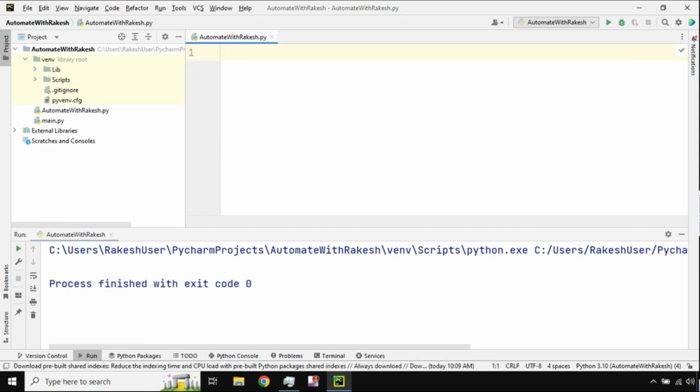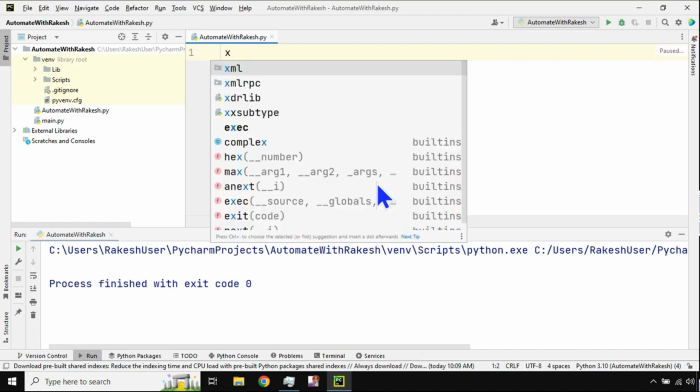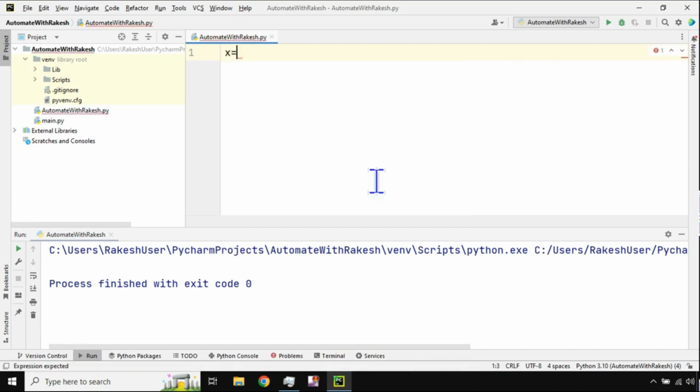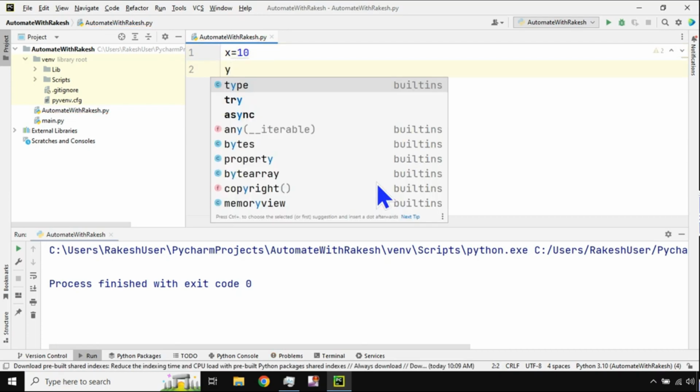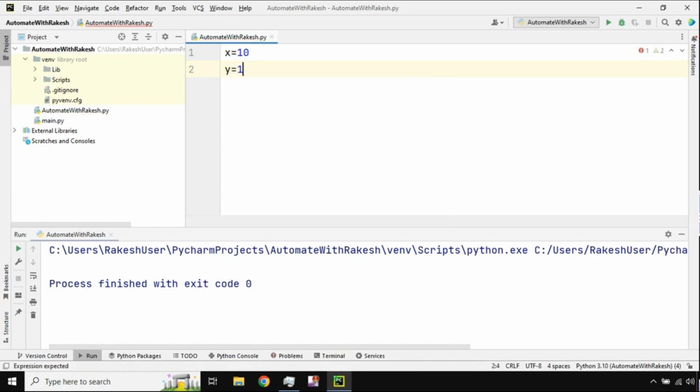So the very first thing we have learned is print. Let's say I say x is equal to... one by one we will go. Let's say I'm going to give it a value, x is equal to, let's say, 10. And then I'm going to create another variable. These are called variables, and I'm going to say y is equal to 15.